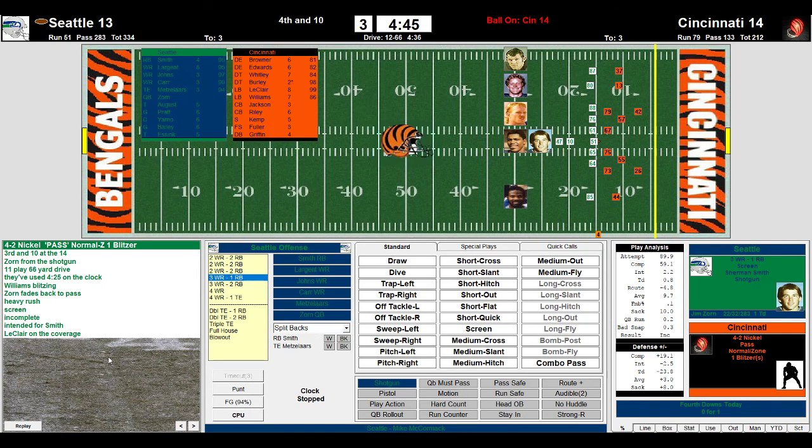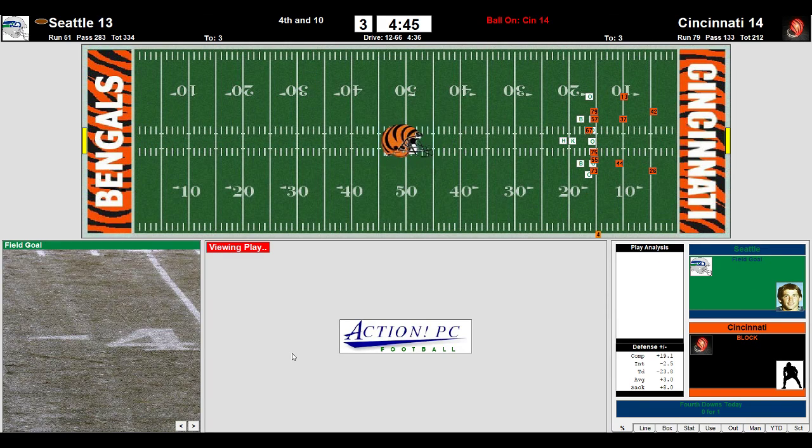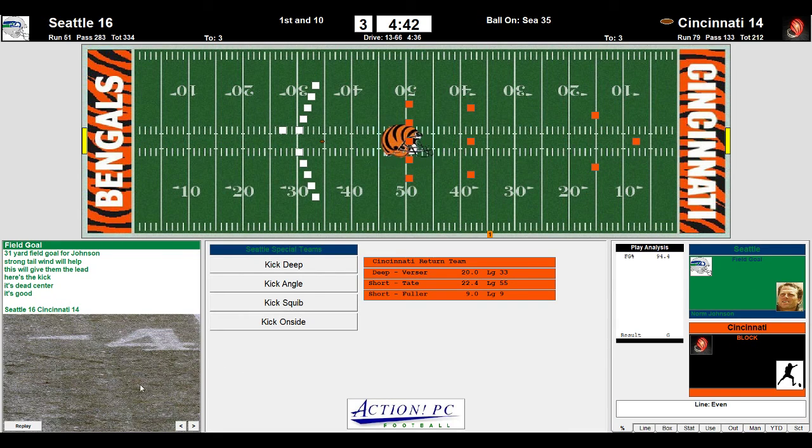And it's 4th and 10, and here comes Norm Johnson and the field goal team, looking to give Seattle a 2-point lead here. 94% chance of making it. Here's the kick. And it's good! Seattle takes the lead with 4:42 to go here in the third quarter, 16-14. That Seahawk drive, 13 plays, 66 yards, chewed up 4 minutes and 36 seconds of clock.